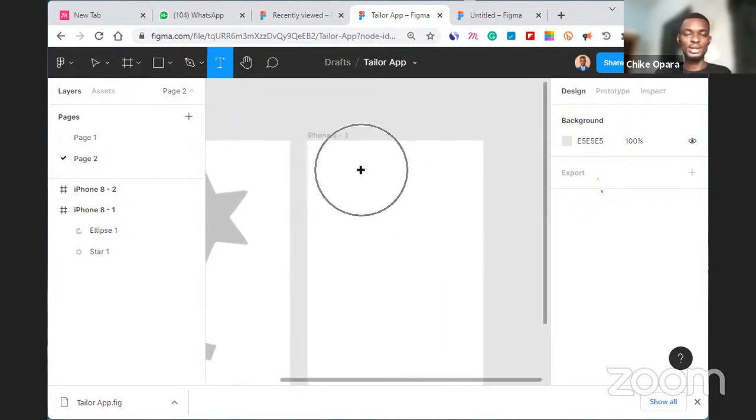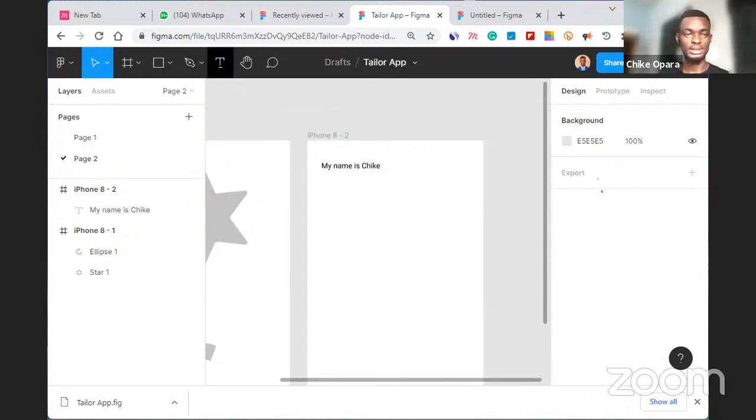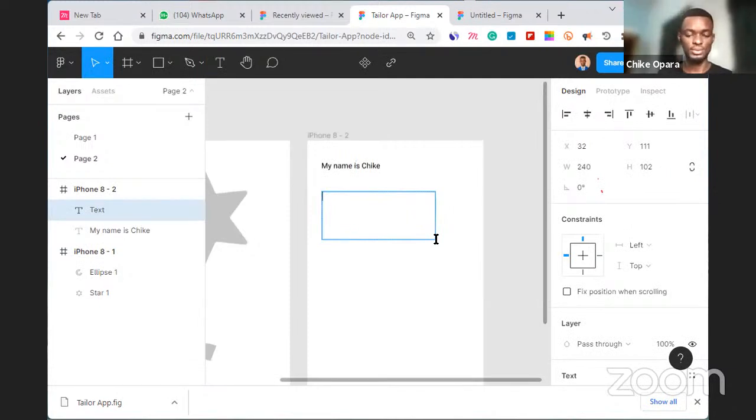So let's say we want to type something. You select your text and come here. When you select text, you can do two things. You can just click and then start to type. My name is Chike. That's it, you're done. Or you can select this, come here, drag a box out, then begin to type my name is.